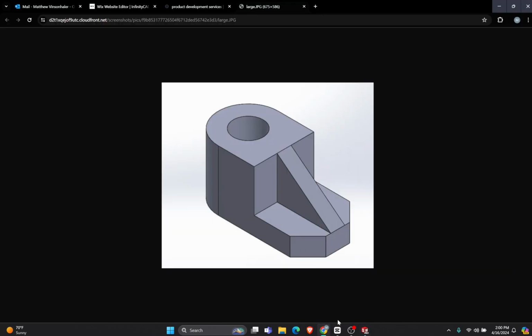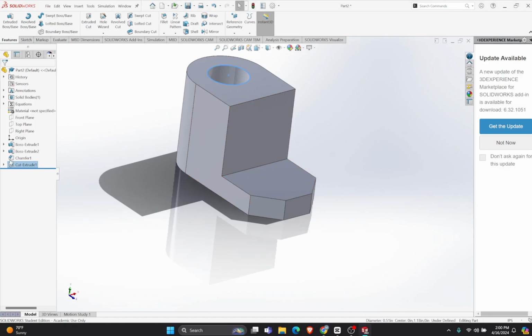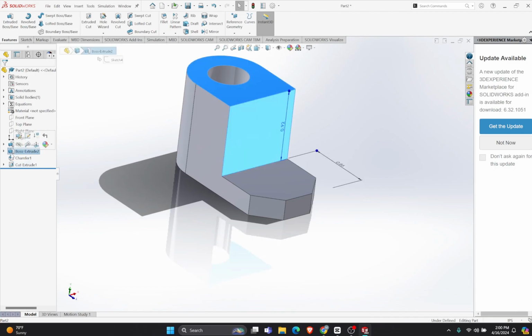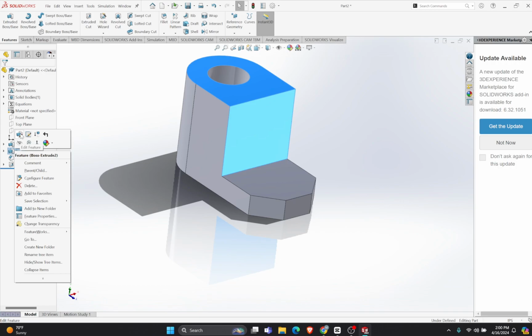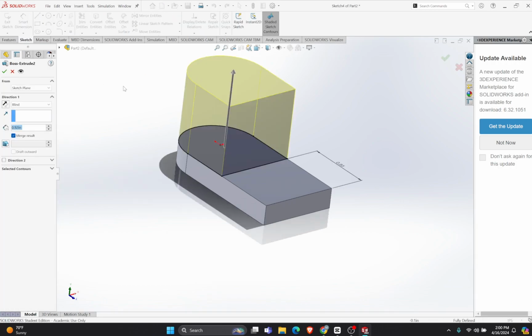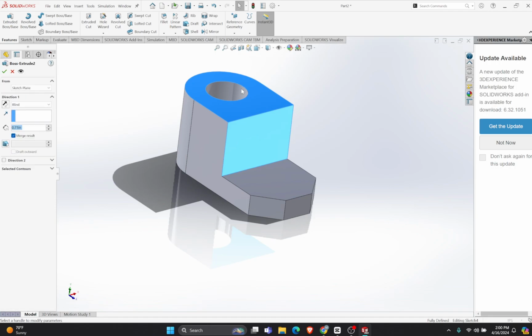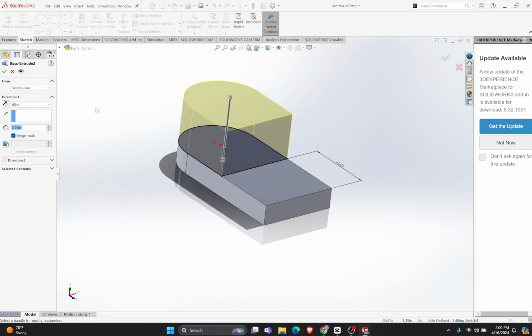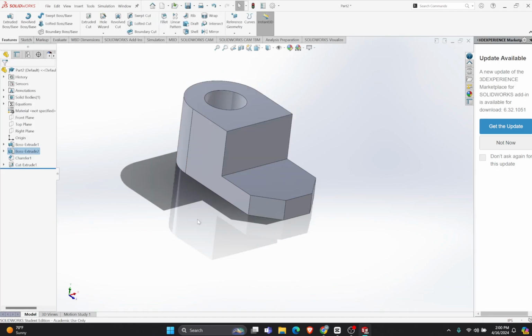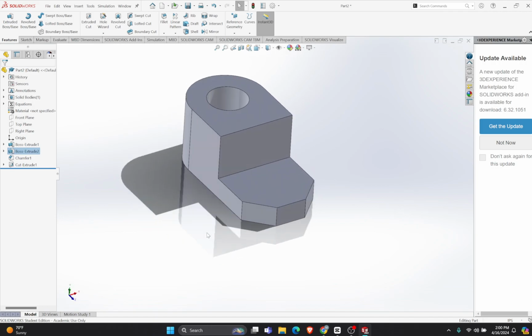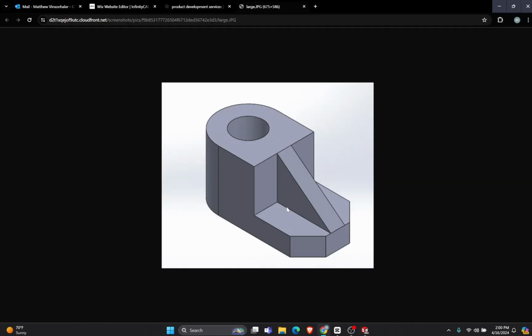Now that's not a big issue because we can always go back in and edit it. So if we look right here, this is our boss extrude. If we right click on that and do edit feature, we can change the height. So we'll put it about there. There we go. And maybe a little bit lower. Something like that. Okay, there we go. So now we have what looks to be roughly the same part.